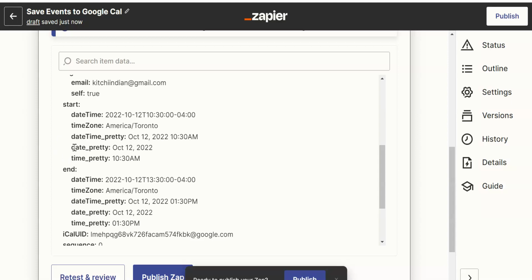And as you'll see, based on what we did for the start and end time, we have date and time that was sent. This is the 10:30 with the minus 400. And so then they have a date time pretty, October 12th, 2022, 10:30. But then because we modified the date for the end time, you can see here it changes it. So it's now 13:30, which is 1:30. And then you can see that by the date and time pretty variable, which shows October 12th, 2022, 1:30 p.m.